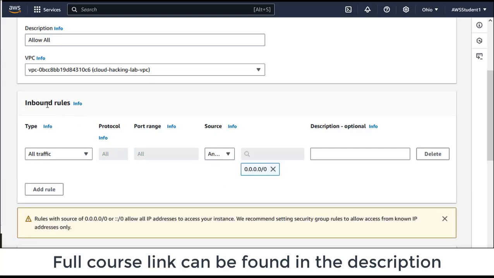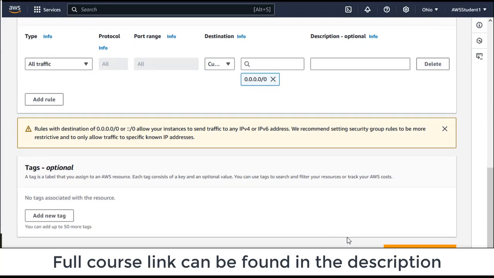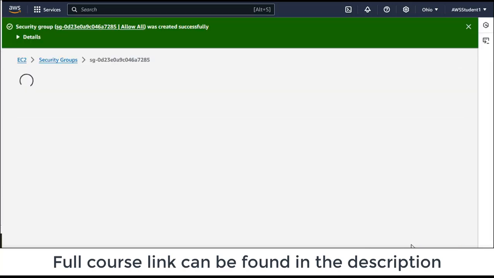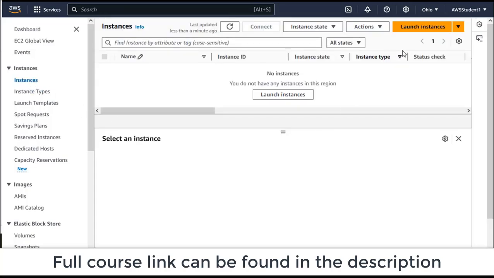So this firewall is just letting all the traffic in. It's not stopping anything. And you can see the outbound rule is also allowing all traffic. So this is a really simple security group that we've created here. That's just letting all traffic through. Okay, now that we've built our security group, let's go over to the left and click on Instances. And we're going to choose Launch Instances.